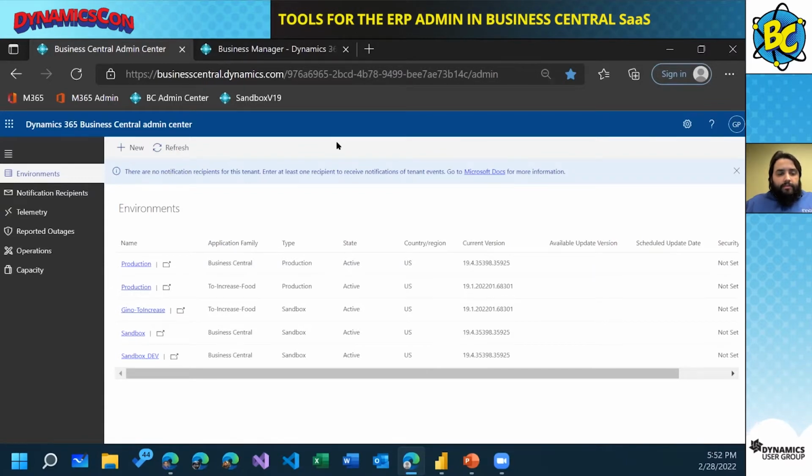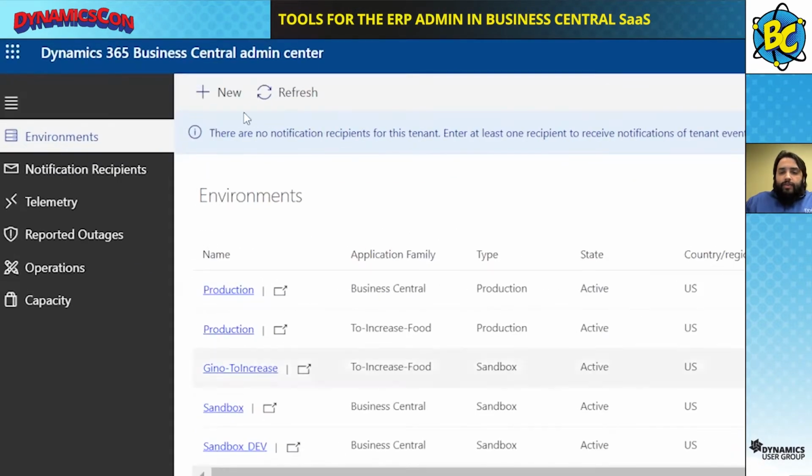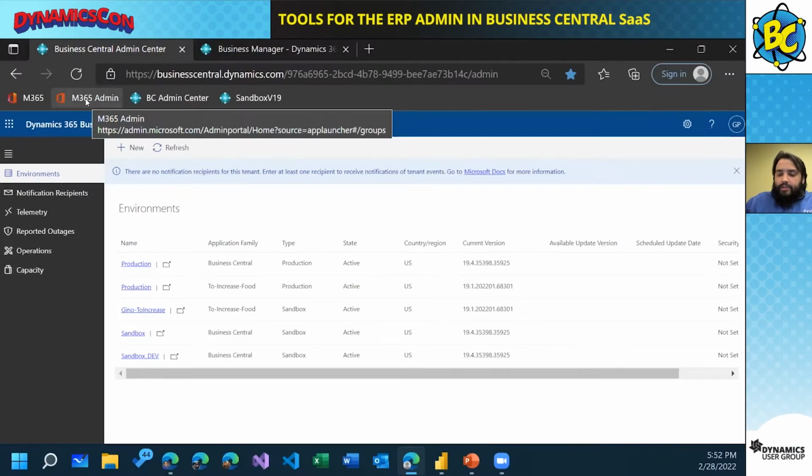In your Business Central Admin Center, the first thing that you're displayed with is the list of the environments that you have. These house both your production and your sandbox environments. As you can see here, I have a list of a couple of different ones. From here, I can do things like create a new environment, refresh my list of environments. Along the left-hand side is a navigational window or an action pane, and the action pane allows you to do a couple of different things.